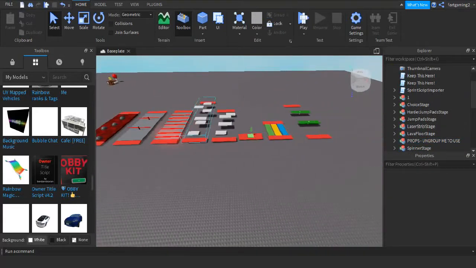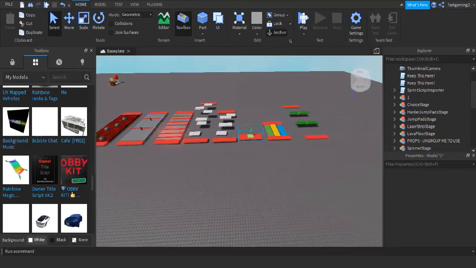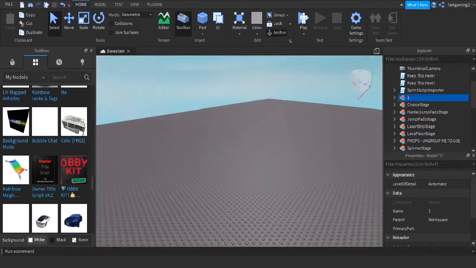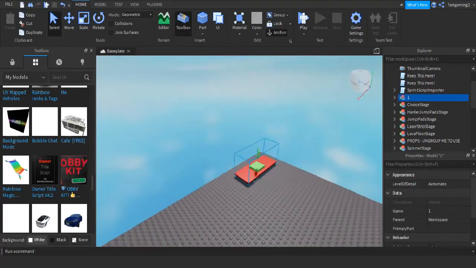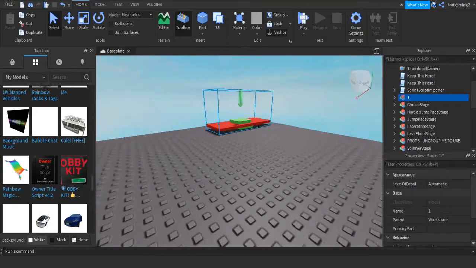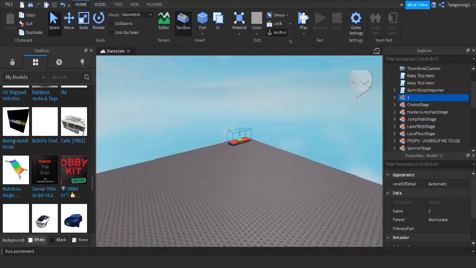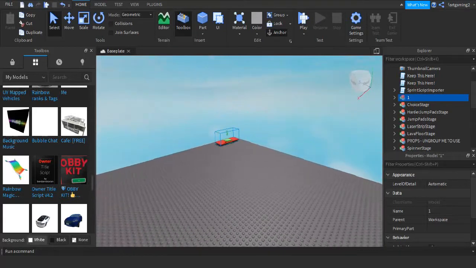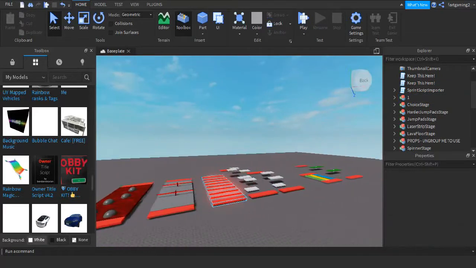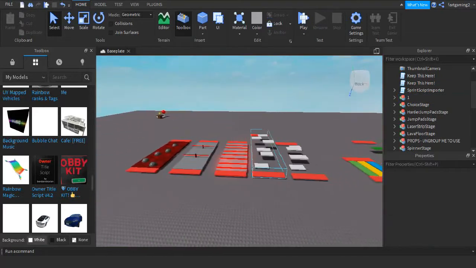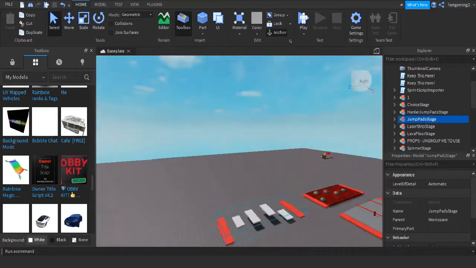So let's say this is stage 1 over here. So it's the very beginning of it all. Let's start with something easy.